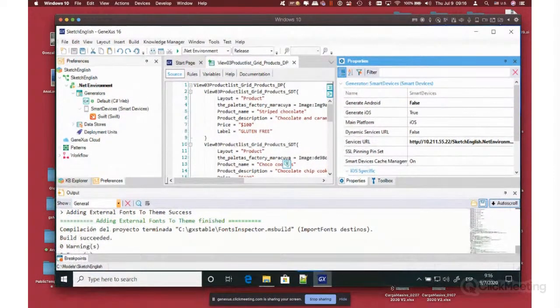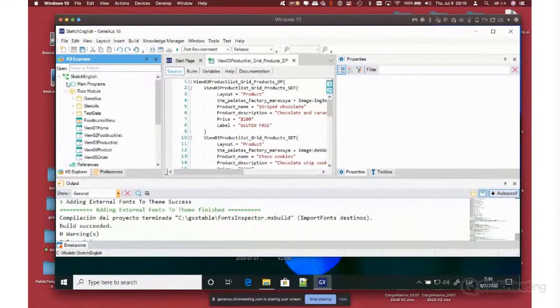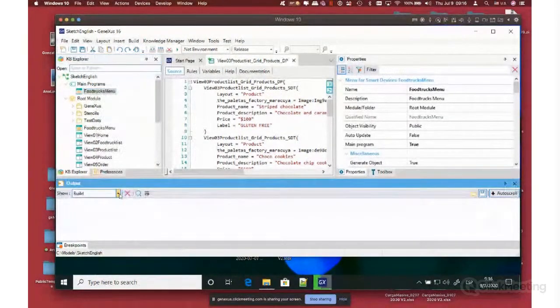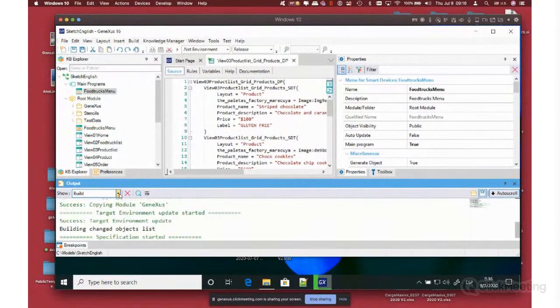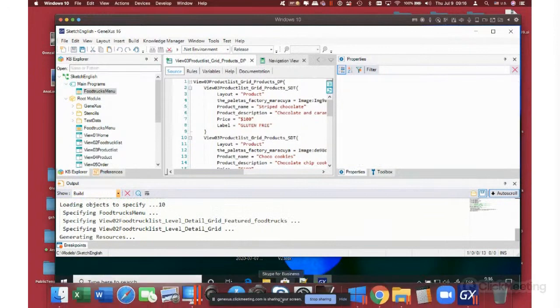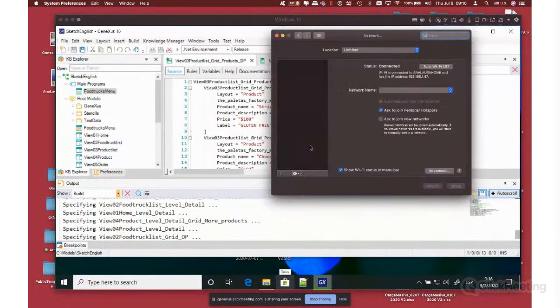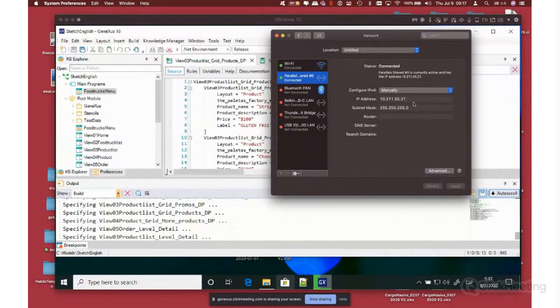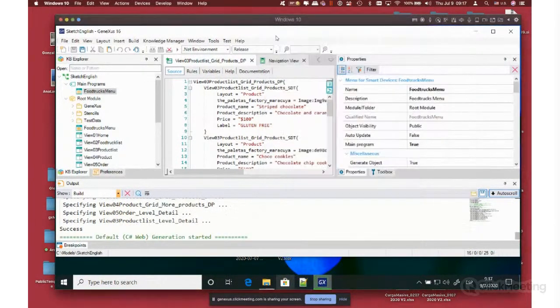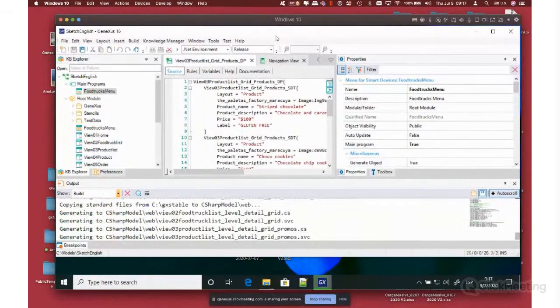I will select now the main object, the food rack, and just with the run, GeneXus should do all the work. It should generate the server side, generate the client side, compile the application, everything. Oh, let me go here and see if I am. Yes. I just need to check that the virtual machine and the Mac are linked.